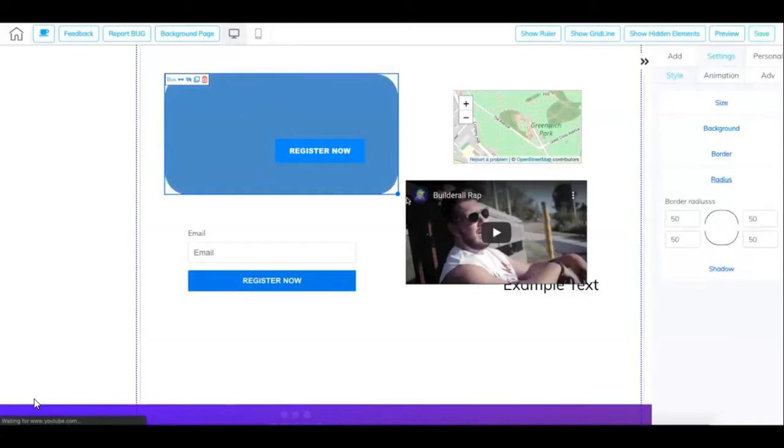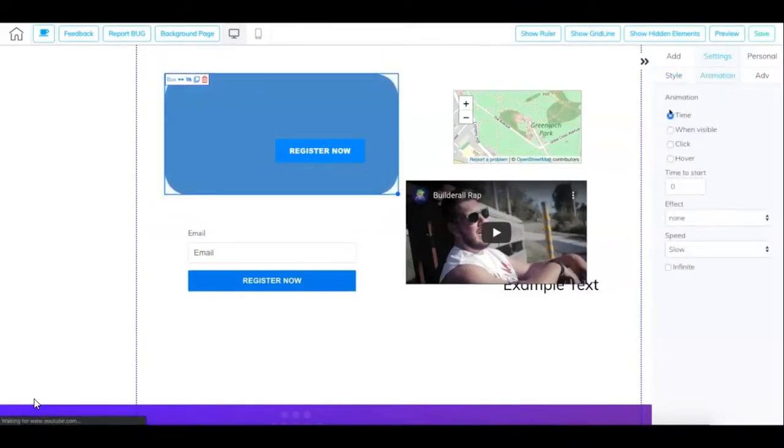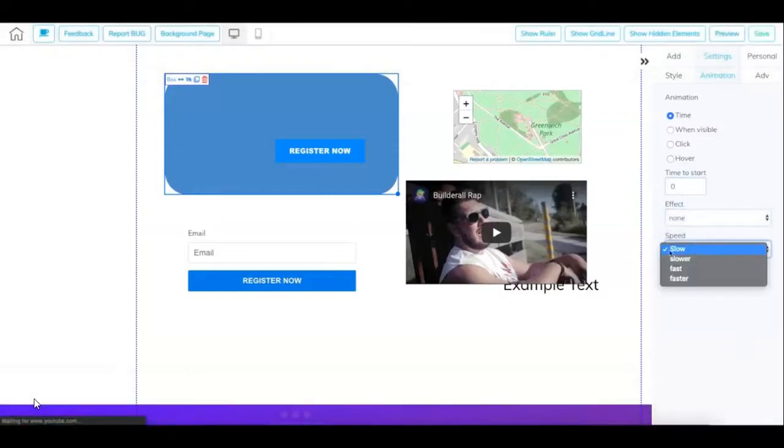If I wanted to round the corners, I could also do that, and add a shadow right over here, just like so. On the animation, I could change the animation of my box, for example, during time, when visible, by clicking on it, or when someone hovers it. I could change the time to start, I could select the effect of it, and also the speed of the effect. And if I want it to be infinite.